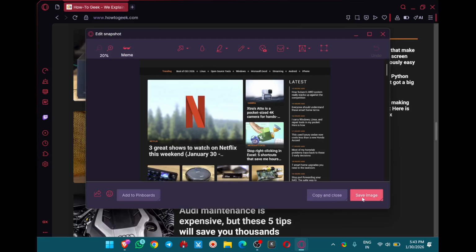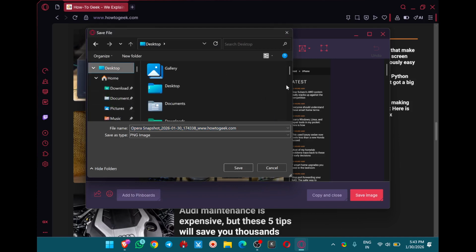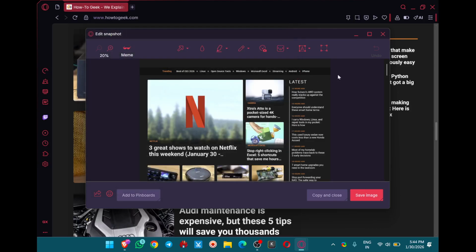After that, click on this one save image button. Now locate a file or folder, locate the location where you want to save this, name it. After that, save it.